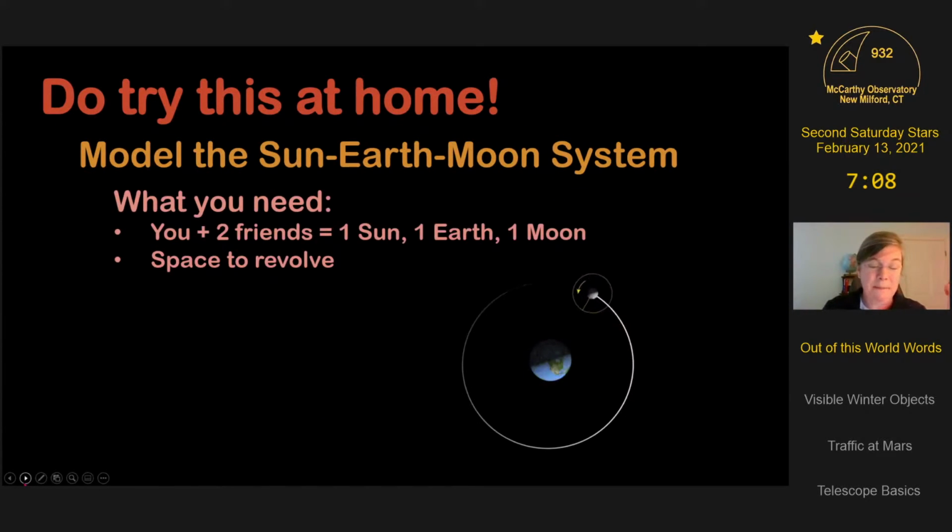Try to model this phenomenon with two friends or family members until it makes sense to you. One of you can be the sun standing in the center, one can be the Earth rotating on its axis while revolving around the sun, and one person can be the moon, also rotating while revolving around the Earth, which is revolving around the sun. See if you can make this model work so that the Earth can always see the same face of the moon. And this is really fun to do at night with flashlights.